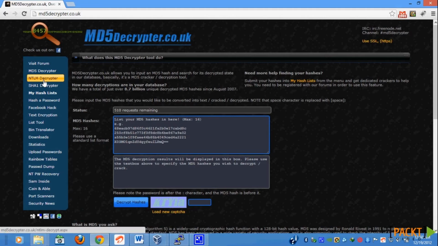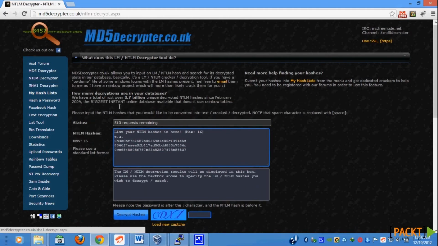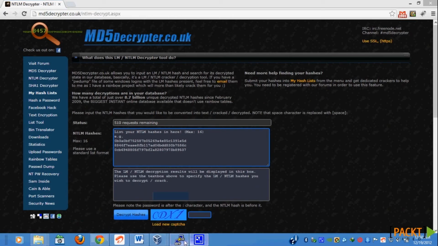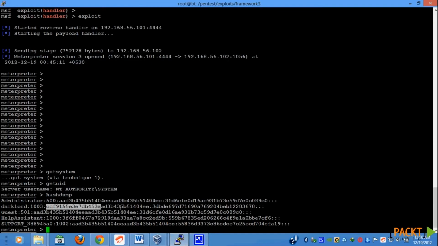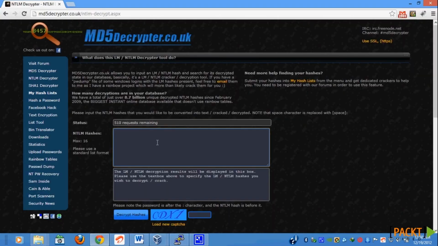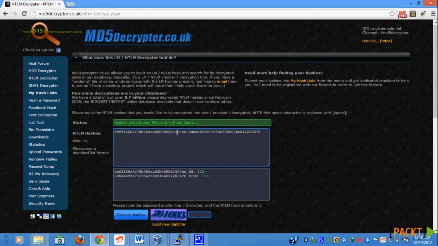Here we have the option for NTLM decryptor, which will decrypt our NTLM hash into a readable form. Let us copy the hash value for the guest user and paste it into the MD5 decryptor to see if it successfully decodes it. Here, you can see that the NTLM hash has been successfully decoded, and the password corresponding to this hash is 123.